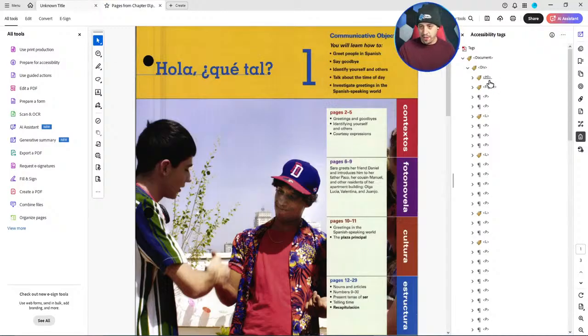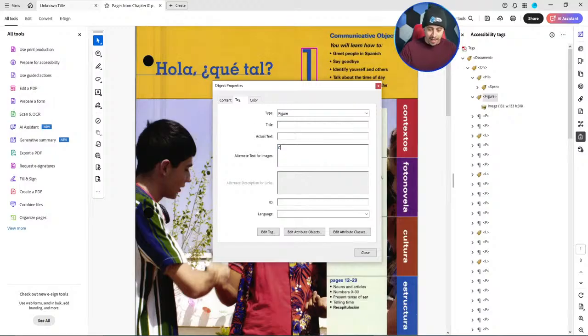We're going to just work in this document. All right, so I have an H1. Hola, ¿qué tal? And that came through fantastic. We have a figure tag as in chapter 1. And what I could do with this figure is right click it, select properties, and we're going to add in chapter 01 and select close.